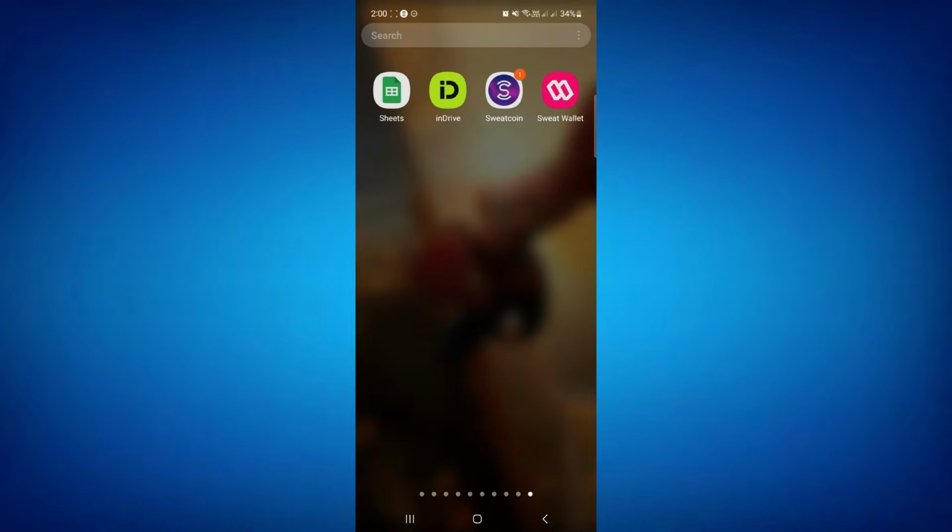So in order to do this, the first thing that you need to make sure is that you are using the Sweatcoin application as well as the Sweat Wallet application. If you don't know that, let me tell you that both of these applications are different. But you can connect both of these.